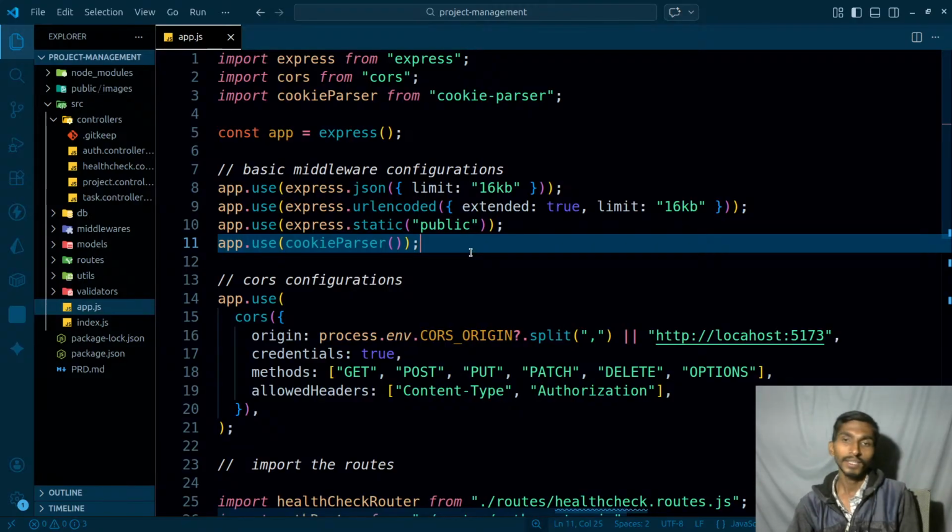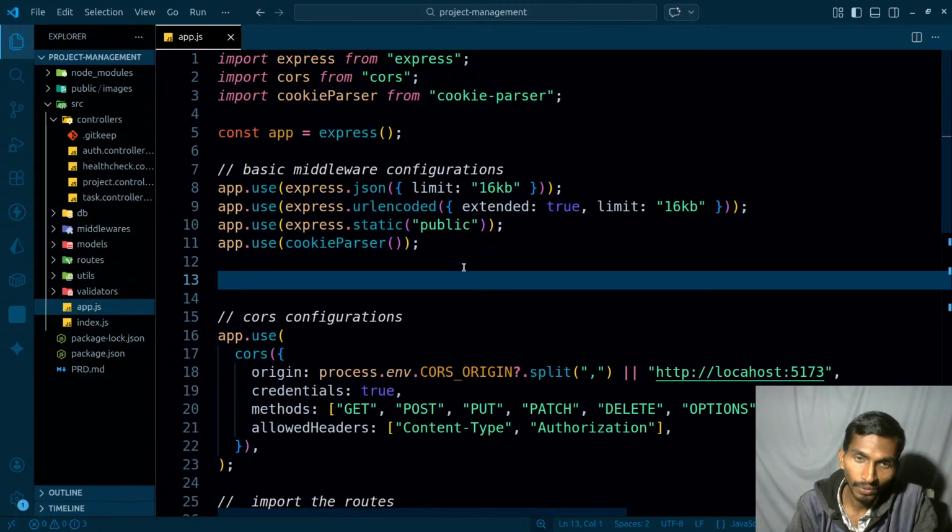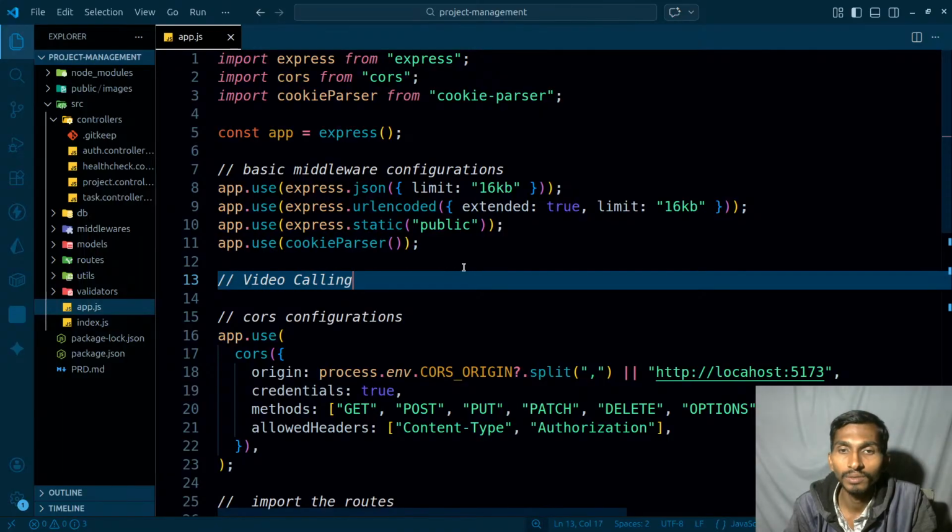Okay, and if you remember, the project that we are working on, the video calling project that I was working on earlier, I'm using session over there. What happens is I'm using Passport JS over there, and when using Passport JS, it kind of serializes the data.